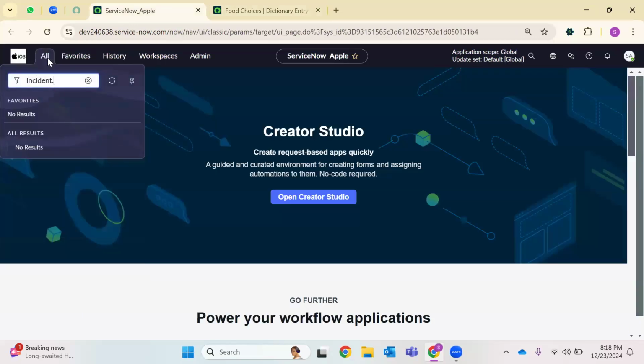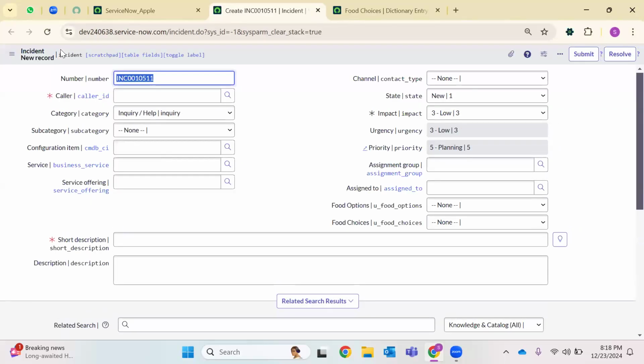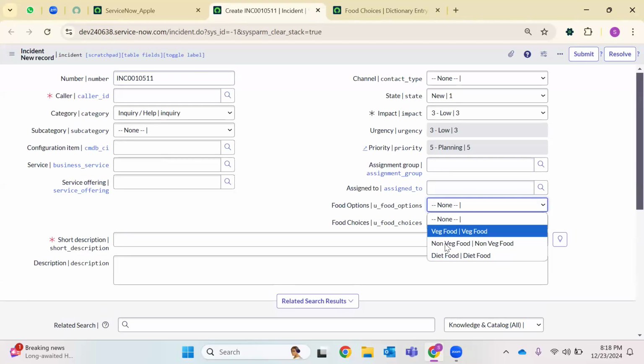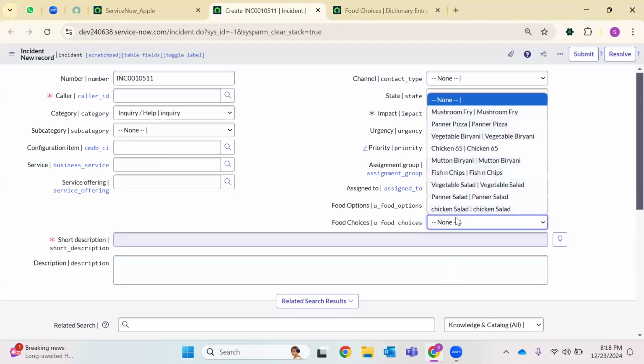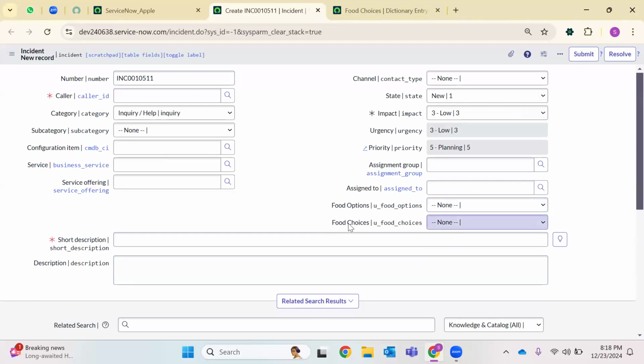Still yet we haven't built this dependency. We have just created two custom fields. Those two fields are of type choice, and we have added the options here. Like here, I want to have veg, non-veg, and diet food. Here, all the 9 choices have been displayed. Now, how to create this dependent choice?